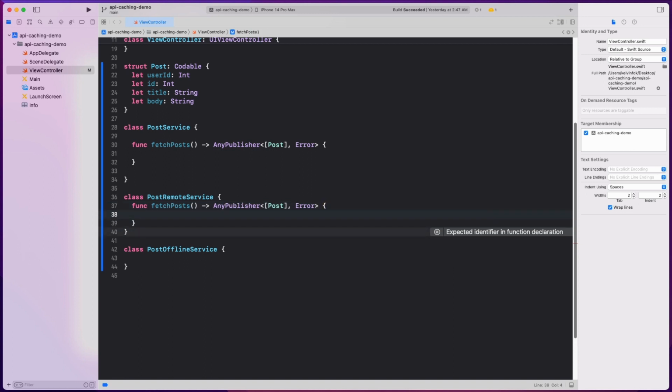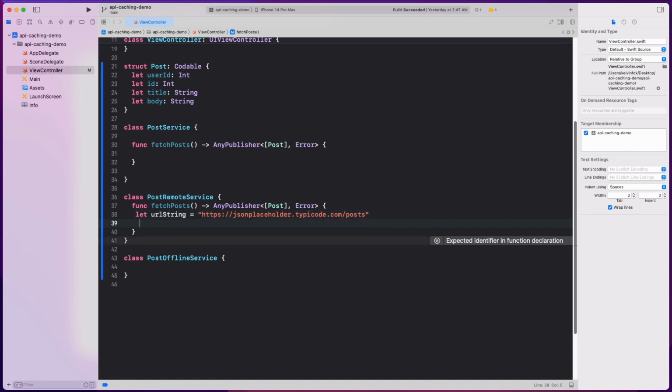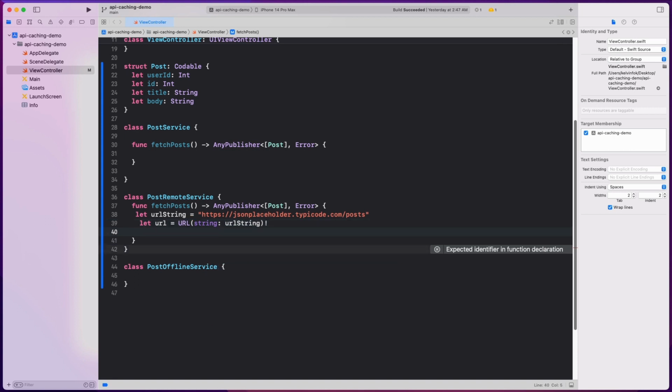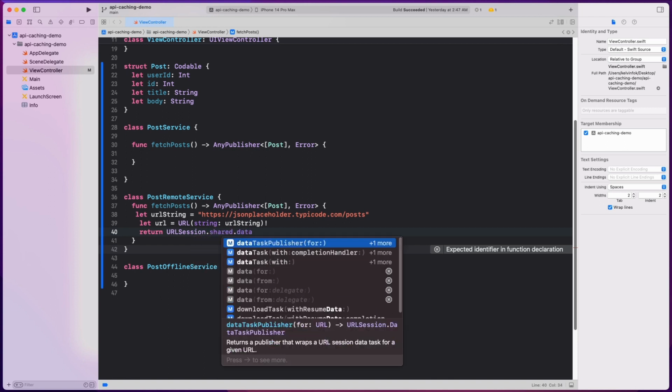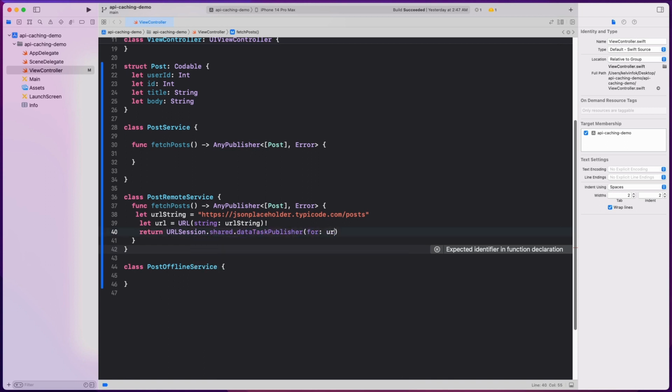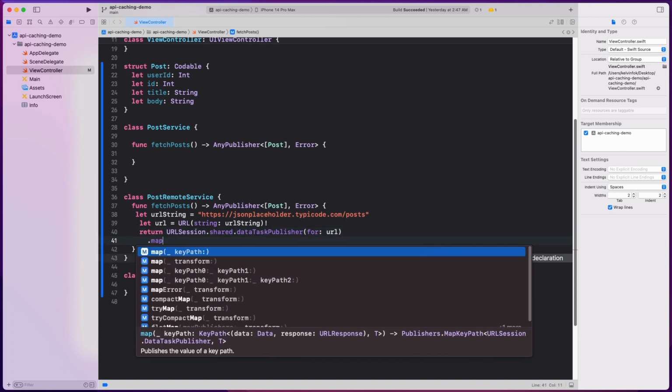Then we're going to put in our URL string. So let urlString equal to, let me come back here, this is the one that we want. This is going to be very simple. This is how we typically create a publisher, a URLSession publisher. So let url equal to URL, pass in the string. Then we're going to return URLSession.shared.dataTaskPublisher. We're going to select this one over here for url. Then we're going to do map. We're interested in the data.